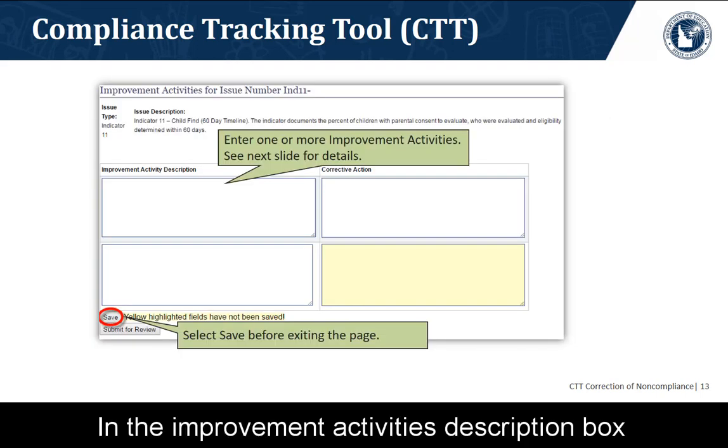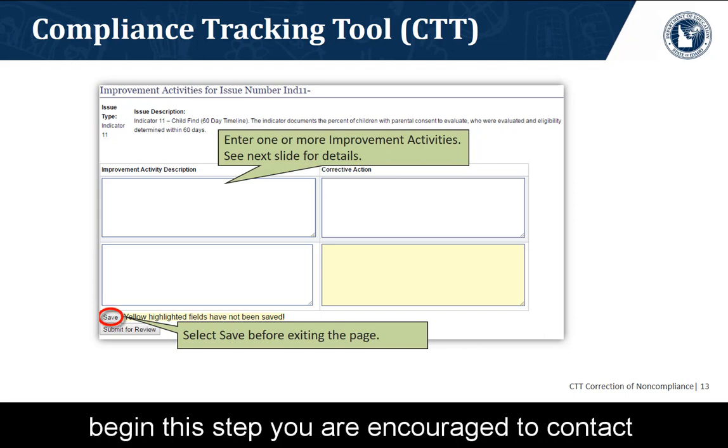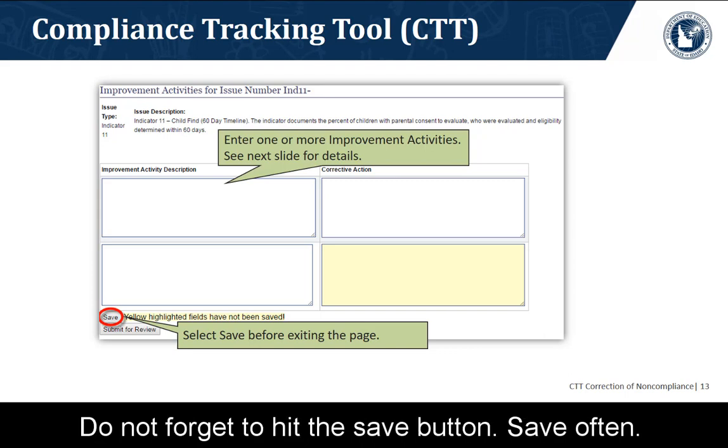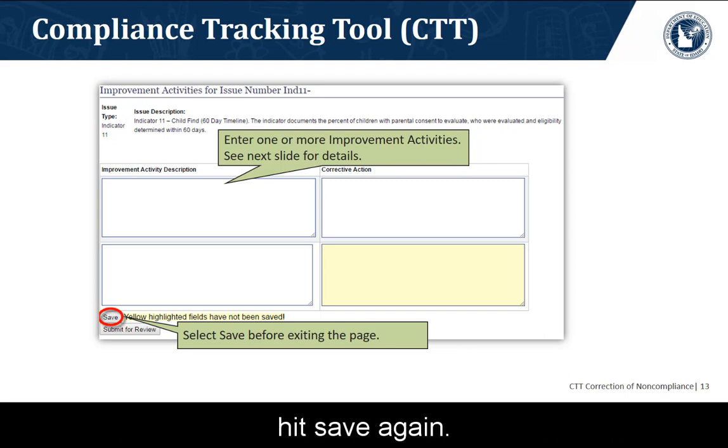In the Improvement Activities description box, enter your improvement activities. Before you begin this step, you are encouraged to contact and work with your Idaho CESTA coordinator. Do not forget to hit the Save button. Save often. If you think you have saved, please hit Save again.